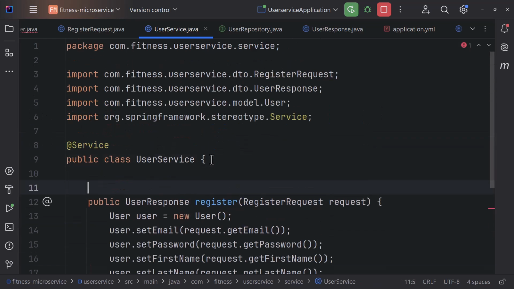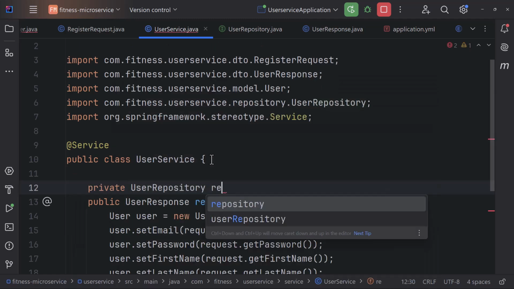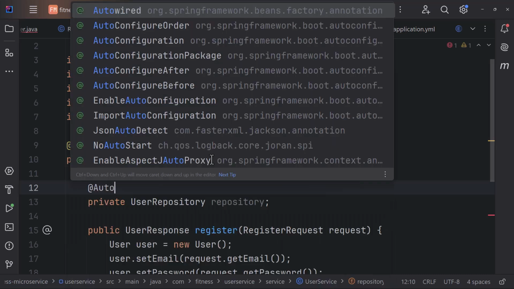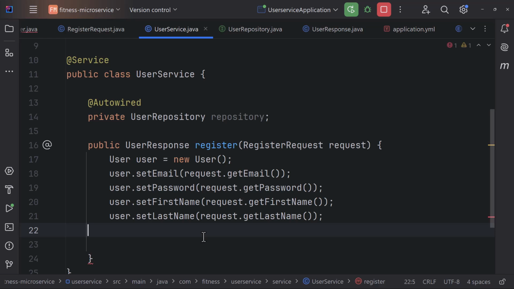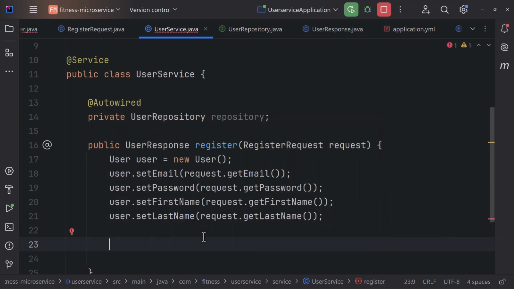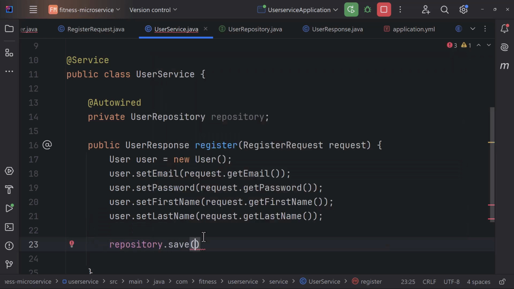Now if you come to user service, we need to get an instance of this repository first of all. So I'll say private user repository, and I'm going to say repository over here, and I'm going to call AutoWire. AutoWire, something like this. And now over here, I'm going to say repository dot save, and we'll save user over here. This is what we are going to do. So this is done.